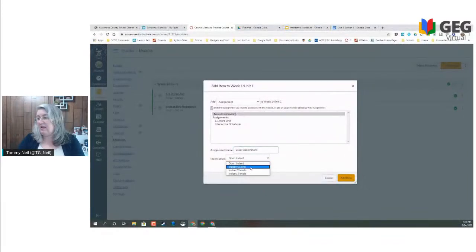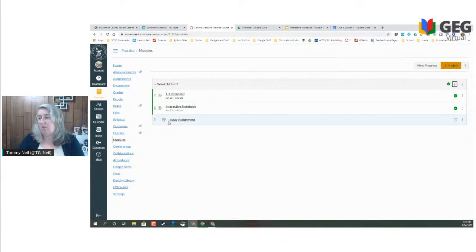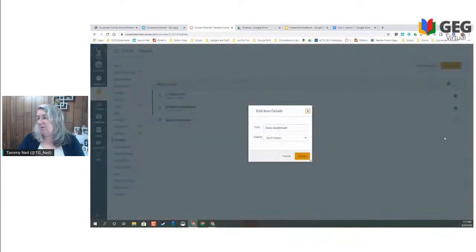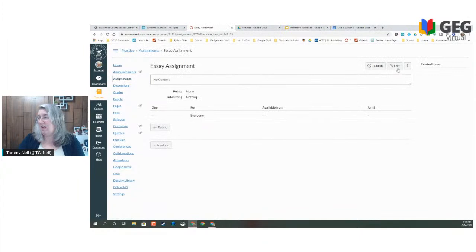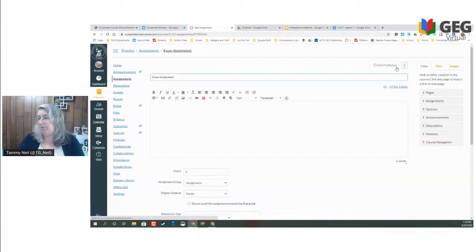Now, I can indent this if I want to make that look special in my interactive notebook. Notice it's indented. So if this is part of my interactive notebook, I can move this assignment up and down. Back over here, I can decrease that indent if I didn't like it. I can edit the assignment details right from there if I need to, or I can click into it and it opens it up so that I can get an editable view.